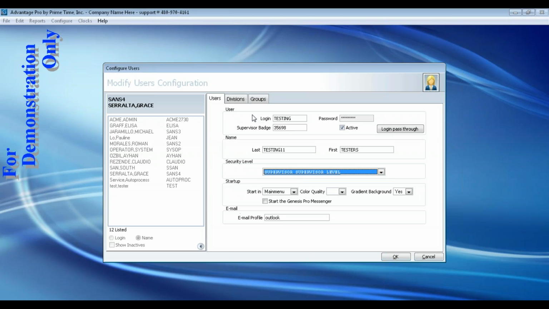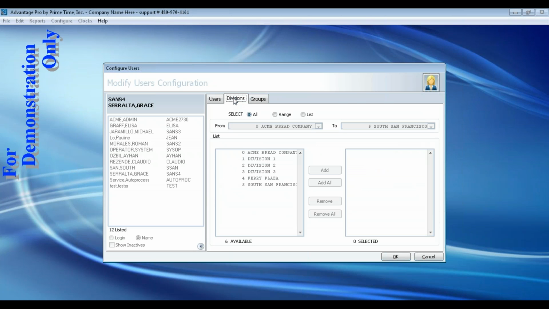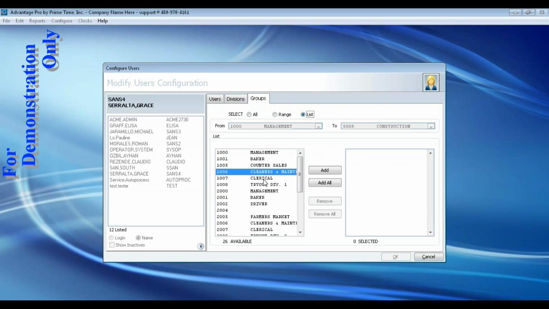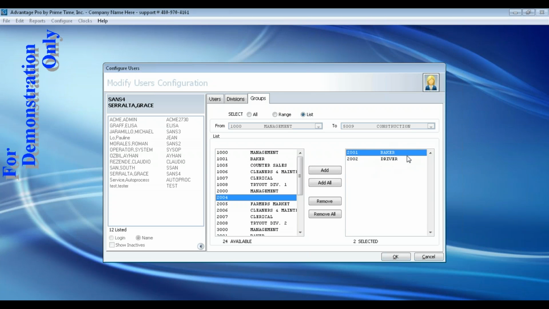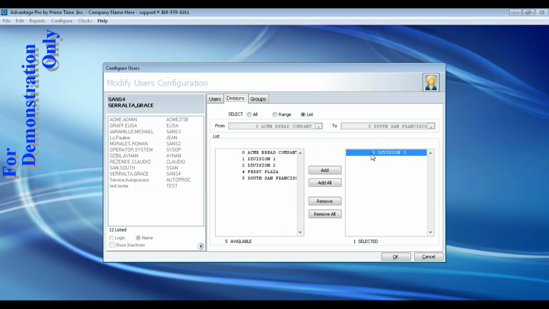if I only wanted to give them access to a specific group of people or division, then from up here, I click on the division tab, I can click list, and we're going to click Division 3. So any employee in Division 3, and only the employees in Division 3 this particular user would be able to see. On my groups, I could go to List, and maybe I only want them to see the bakers and driver groups for the employees in Division 3.